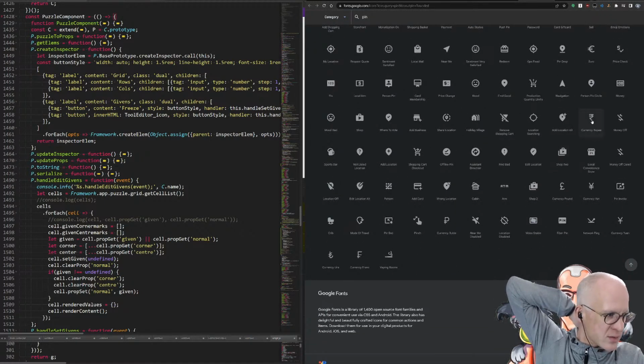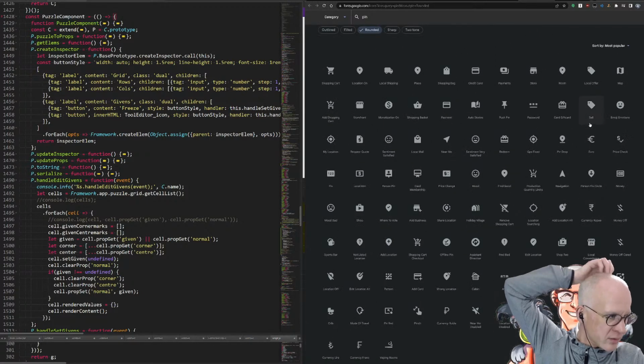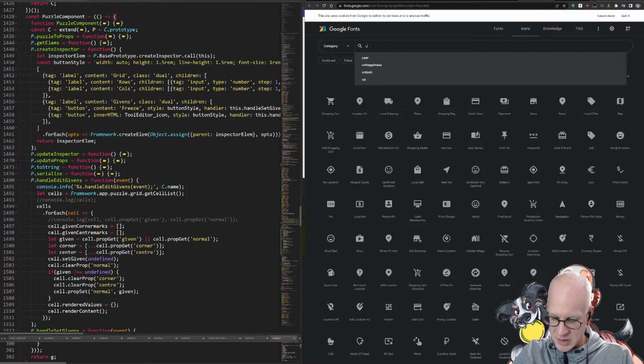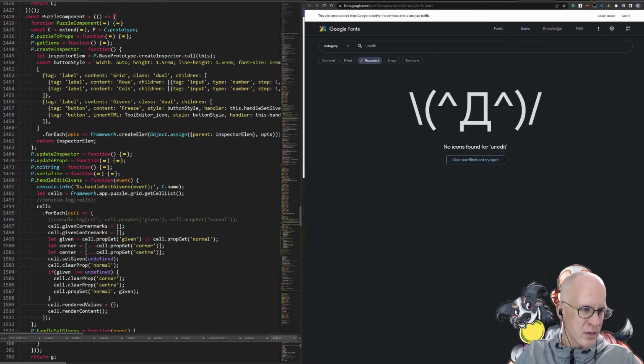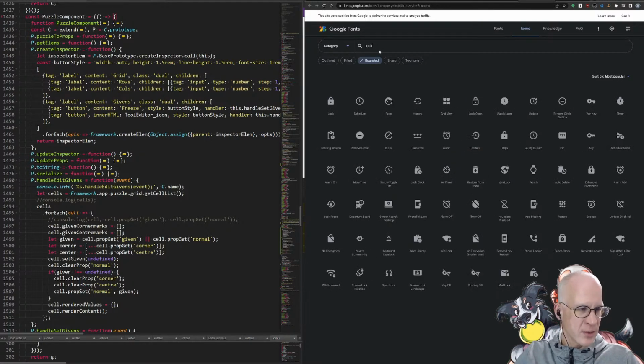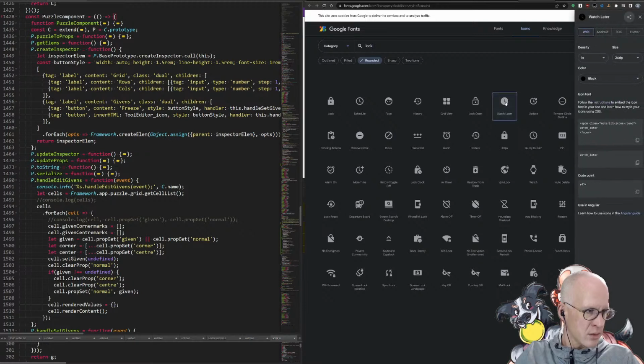What is the currency rupee? Why is that under pin? I don't know. Unedit? Unedit. I mean, yeah, no. Freeze. A lock icon. That I like. Lock, because then we can also get an unlock. Do we want the filled one or do we want the empty lock? Is there an empty lock? No, not this one.